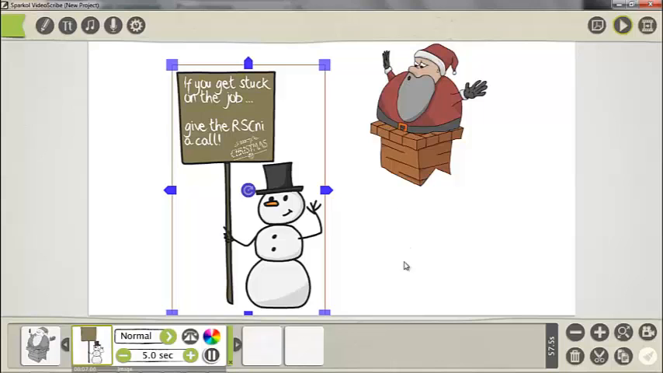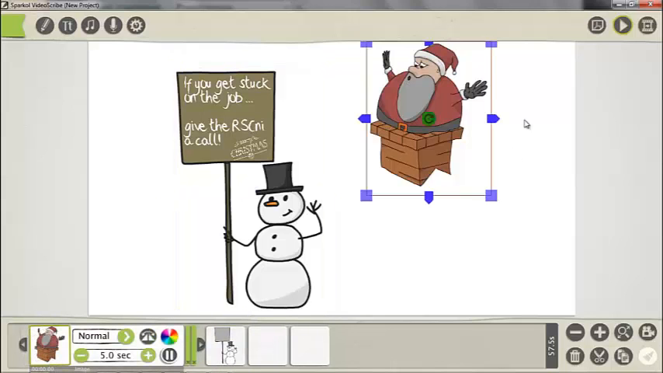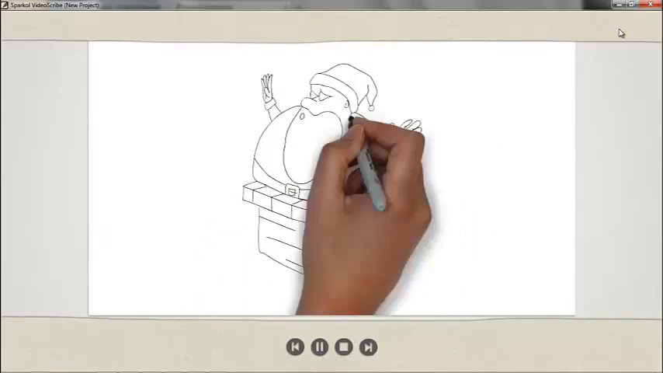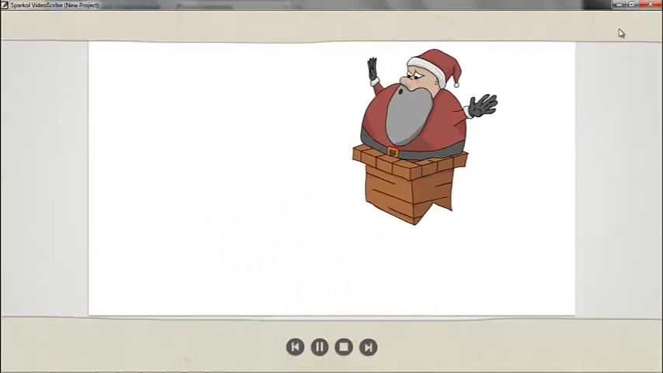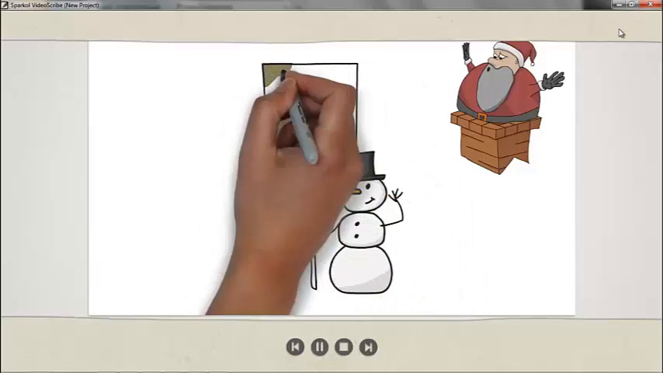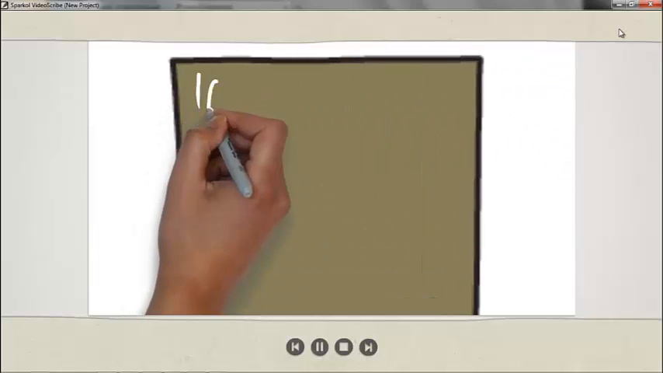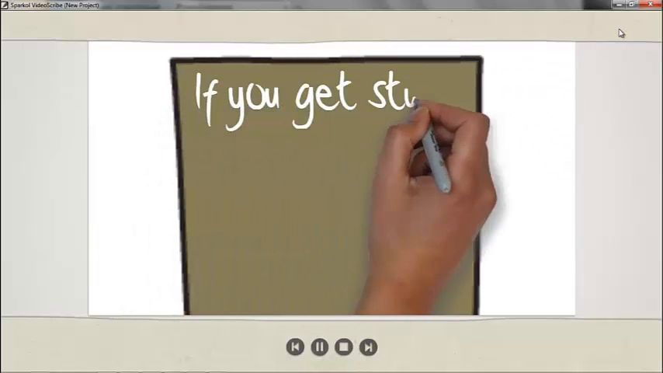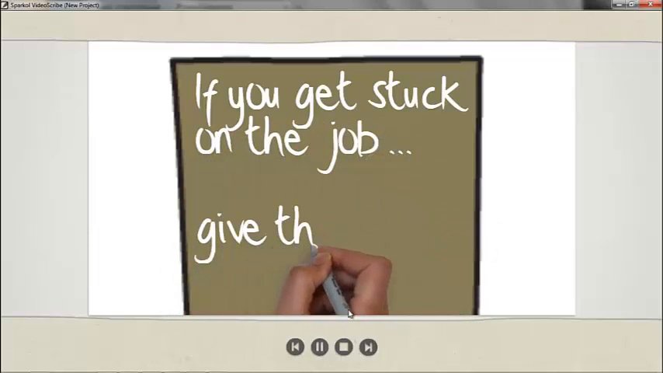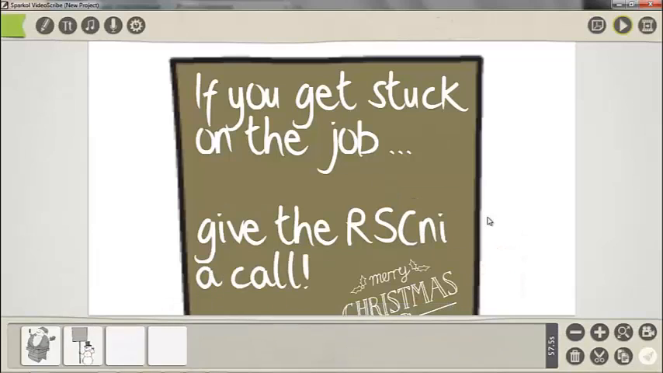Okay, so let's have a little preview of our scribe so far. So here we go, here's Santa being drawn in 6 seconds. And then it zooms in to draw the snowman. Then the text comes on. Okay, so that gives you an idea. It looks fine. I think one thing we need to do maybe is to add a little music to the scribe just to finish it off. I find that once you add music, it brings the whole scribe to life.